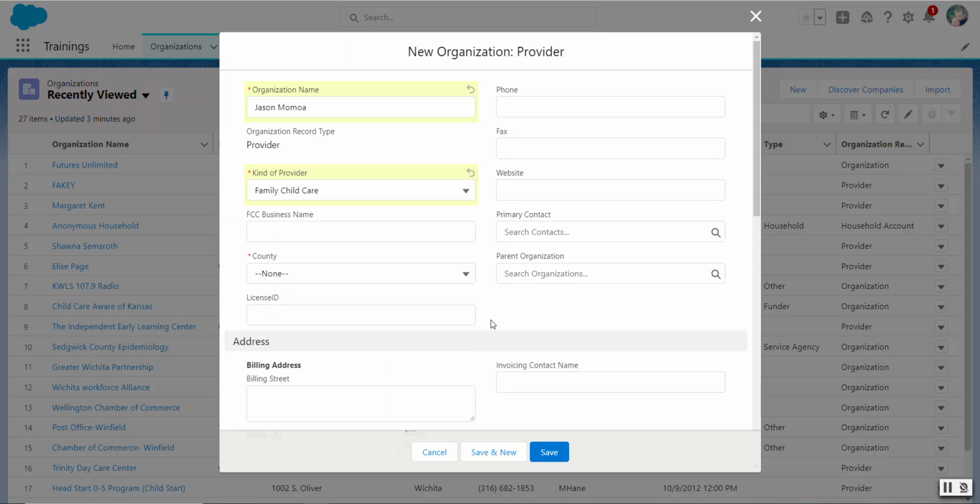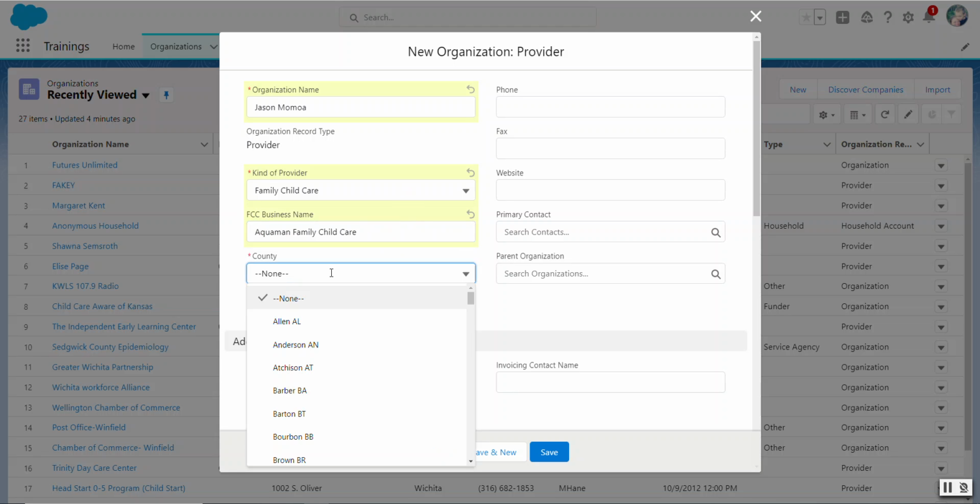But let's say they're a family childcare home or a group home, they're going to need a family childcare business name. Obviously, if they're a childcare center, that field would be blank. But in the case of Jason Moma, he is doing Aquaman Family Childcare. Okay. FCC business name is not required. Highly encouraged if you choose family childcare or family group home, because in most cases they're going to have their own business name. County is required.